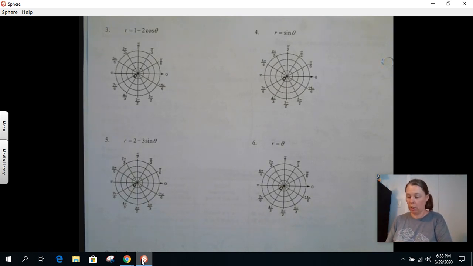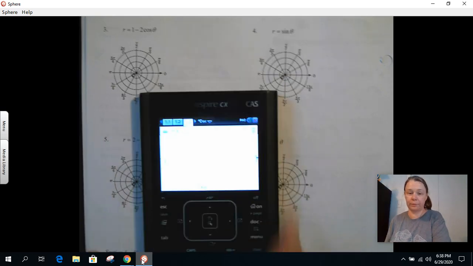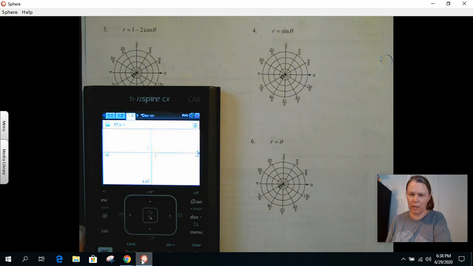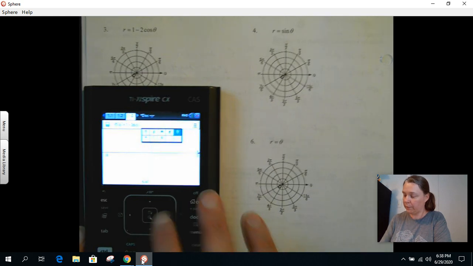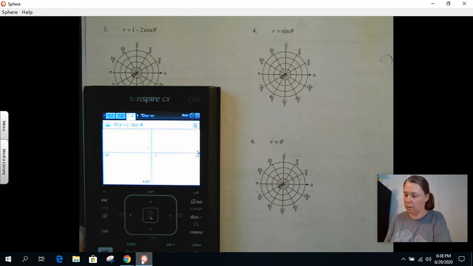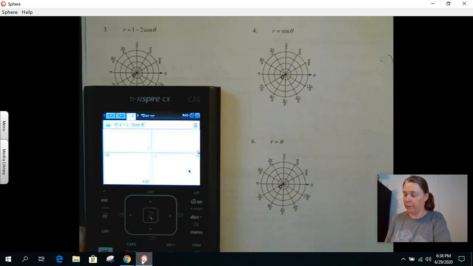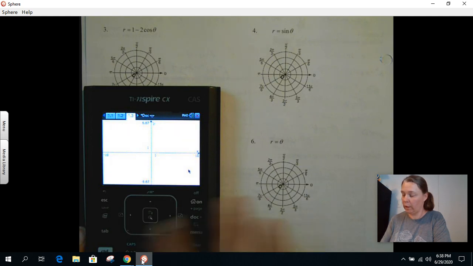So I'm going to add a page, I'm going to add a graph. I wish my calculator didn't have such a stinky glare on it. Then I would type in the 1 minus 2 cosine theta. Oh, cosine, and I picked sine, darn it. Cosine theta. All right. Where are you?